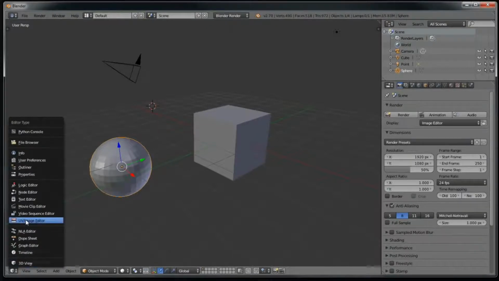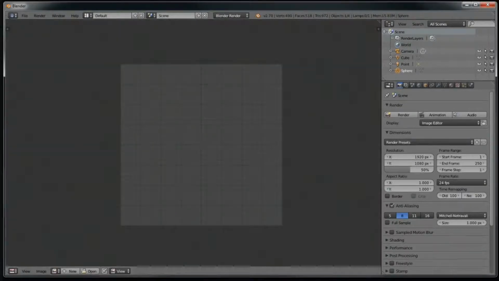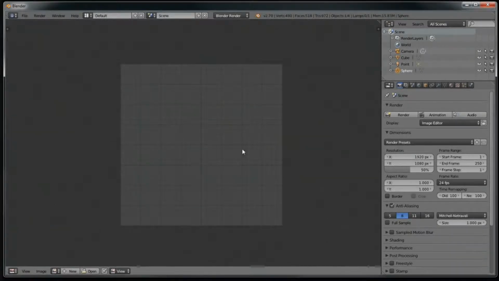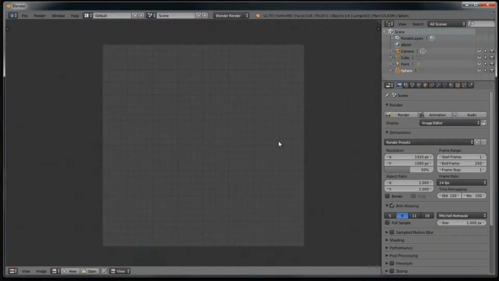The other one I was talking about earlier is the UV editor. So if I just click there and I go to UV image or UV/image editor, here's our UV map editor is what I like to call it. I always call it a UV map. And we'll talk more about this later, but basically this is how we take a 2D image and then cut it apart and then put it onto our 3D shape.